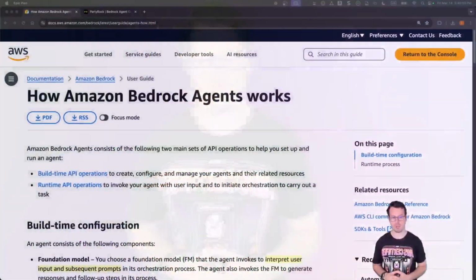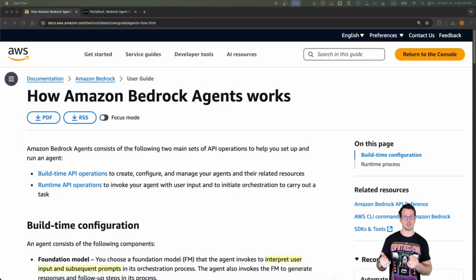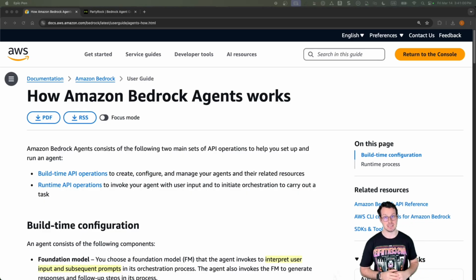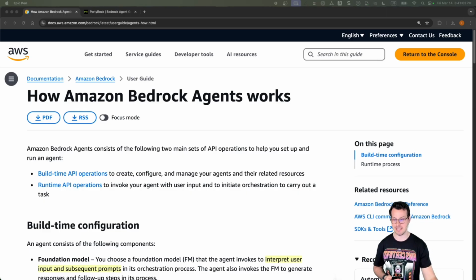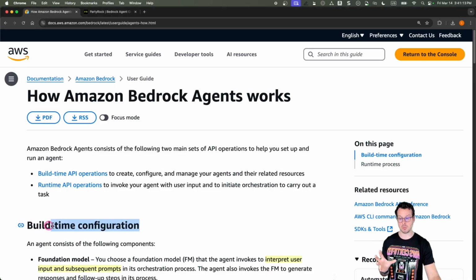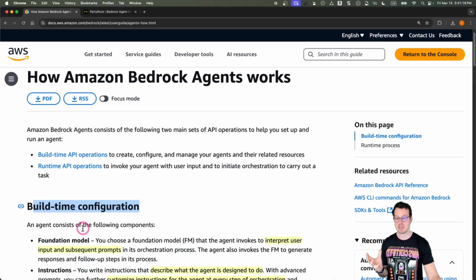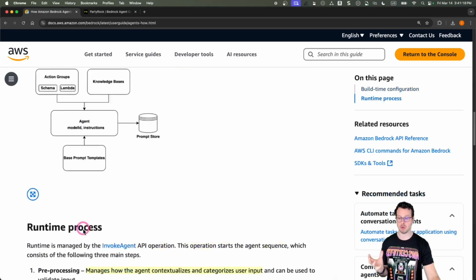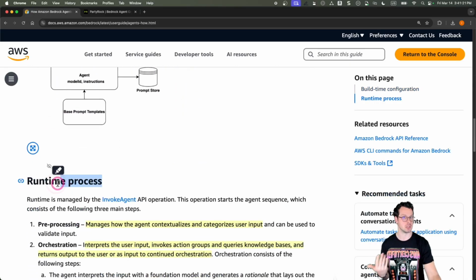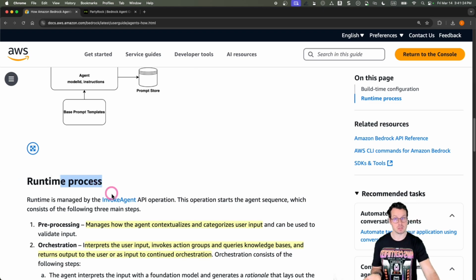Now, before we get started, let's talk a little bit first about how Bedrock runs agents. What does that actually mean from the context of Bedrock? And to explore this, we're going to take a look at this documentation page, which I'll share in the references in the description of the video. This is where you'll find some information around how Bedrock agents work from the perspective of how we set them up during the build time, as well as how they work during the runtime when we're actually interacting with them. Now, let's take a look at the build time first.